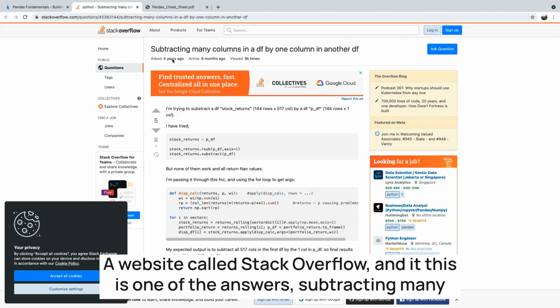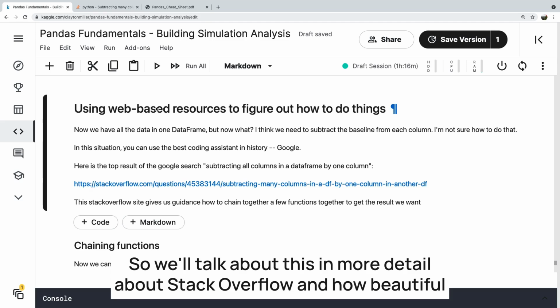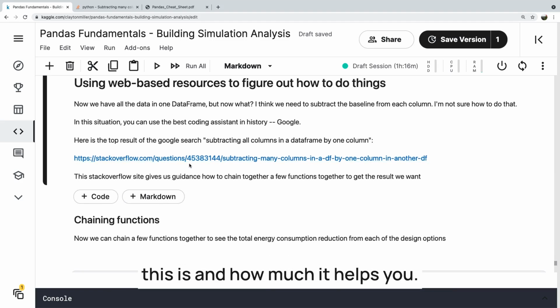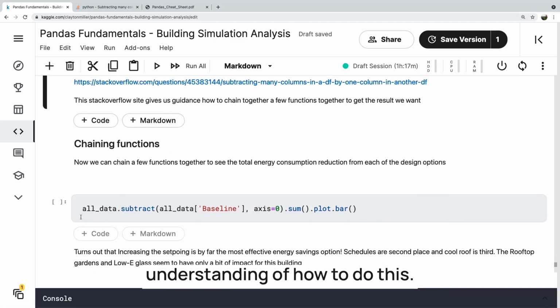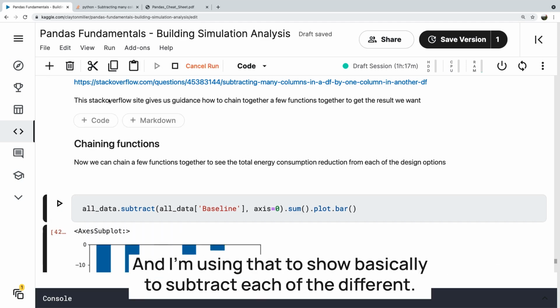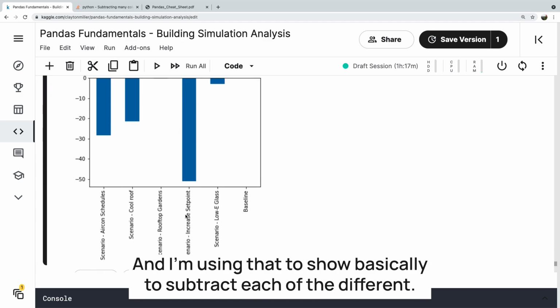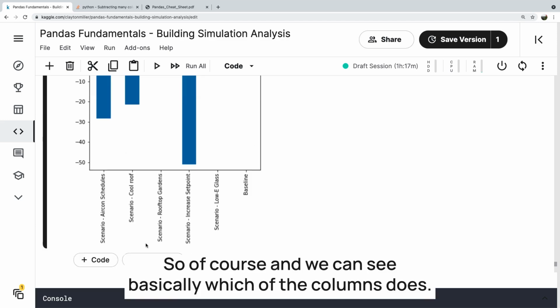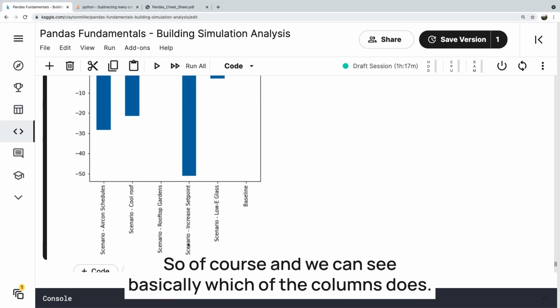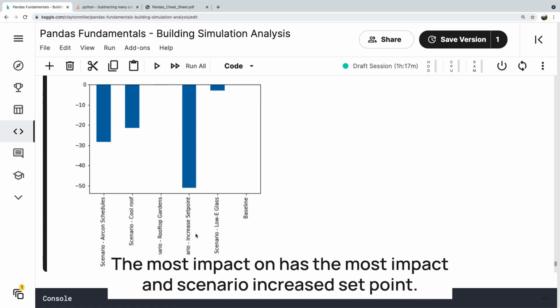And this is one of the answers, subtracting many columns in a data frame by one column. So we'll talk about this in more detail about Stack Overflow and how beautiful this is and how much it helps you. But basically in this situation, I'm using Stack Overflow to get some understanding of how to do this. And I'm using that to subtract each of the different columns from the baseline. So of course, we can see basically which of the columns has the most impact.